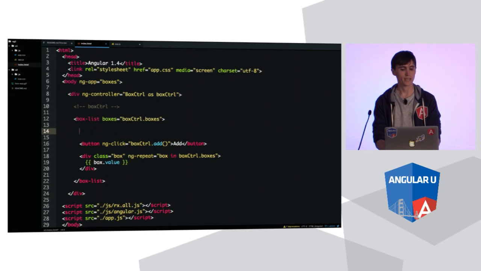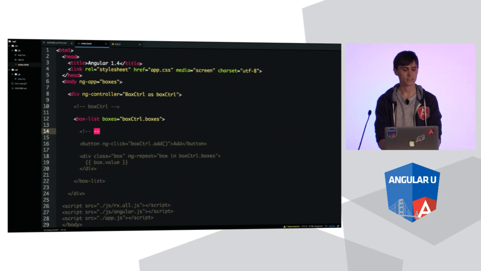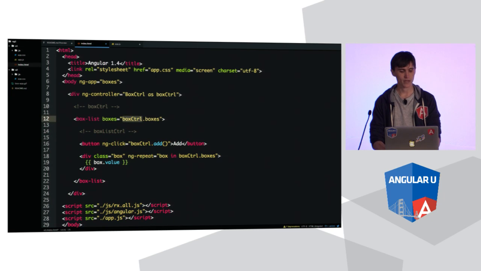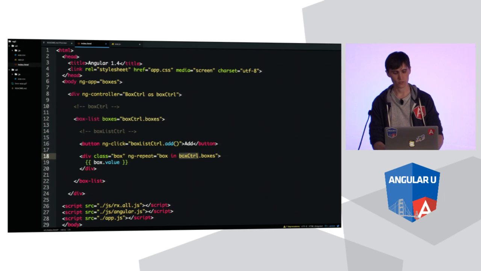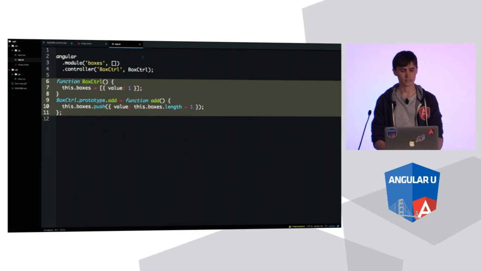And I'm going to create a controller for this directive, and we're going to call it box list controller. So we know this is our scope. And so I passed in the boxes, and now I'm in for box list controller. I'm going to call an add method from this directive. And I'm also going to repeat from the boxes of the directive that I got from the controller. So now we'll go and we'll write this directive.